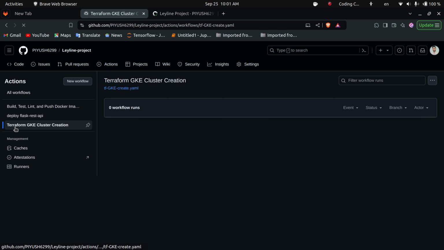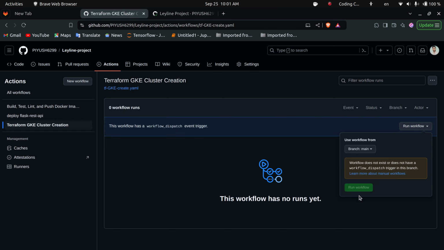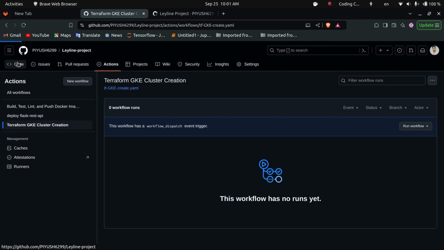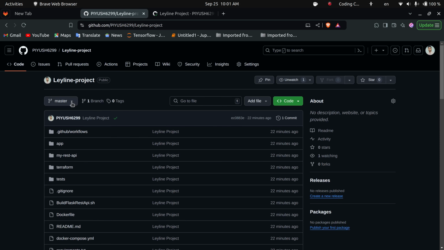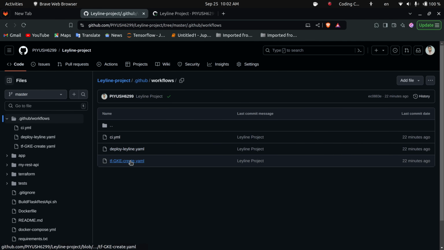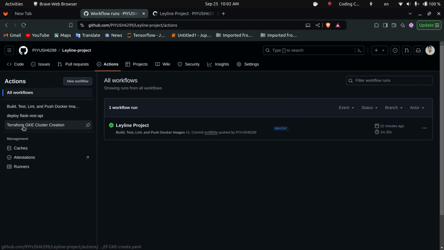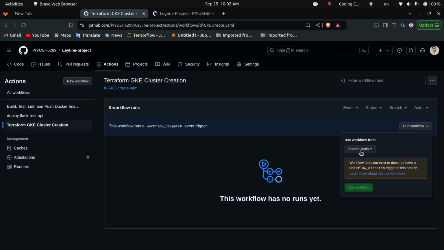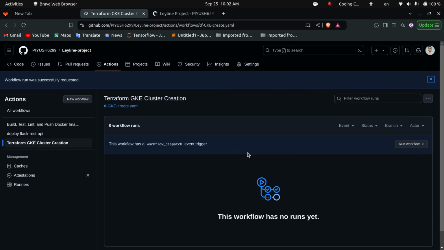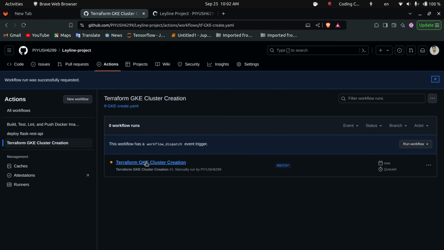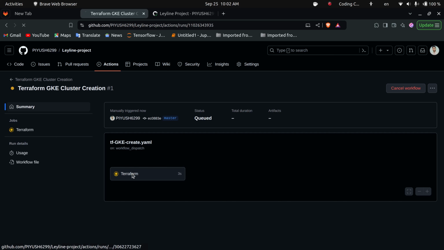The branch is showing as main branch, but it's a master branch. Okay, and the workflow is showing Terraform gke cluster creation, and our branch is master. Let me run the workflow. It will not ask every time whether main or master branch. I think it should run definitely. Okay, so it has started now.